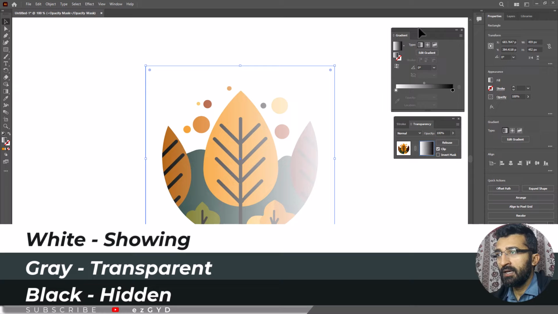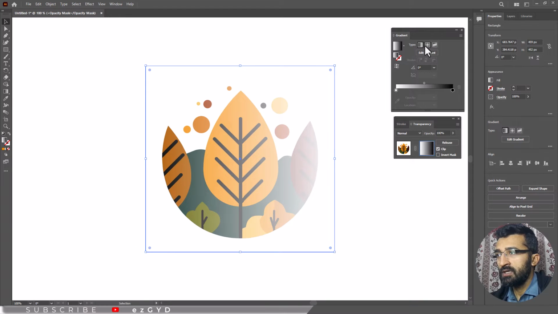Inside the gradient panel are a few types you can choose. There is a gradient slider beneath the stroke and angle field. Drag the white and black circles to change the shades of black and white. There is another point in the middle of the slider that will decide how much black and how much white you want in your gradient.